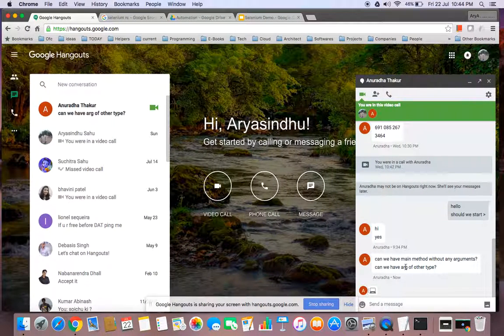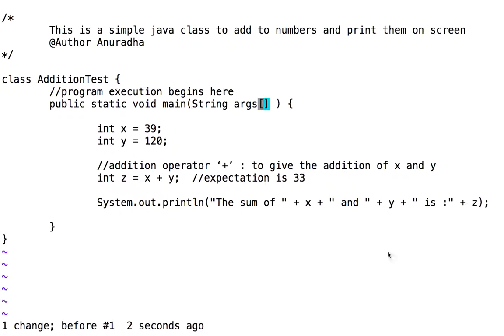Can we have an argument of other type? No, madam. I have already told you this is the only syntax that Java understands. If you write it, it is not going to be compiled. String is also mandatory. If you want to pass some integer, you might be wondering, if we want to pass the value of x and y from outside, so that we don't need to compile it again and again, we can run it all the time.